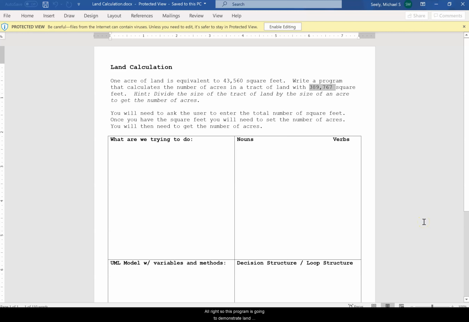All right, so this program is going to demonstrate land calculation. It says 1 acre of land is equivalent to 43,560 square feet. Write a program that calculates the number of acres in a tract of land with 389,767 square feet. Hint: divide the size of the tract of land by the size of an acre to get the number of acres. You will need to ask the user to enter the total number of square feet. Once you have the square feet, you will need to set the number of acres. You will need to get the number of acres.